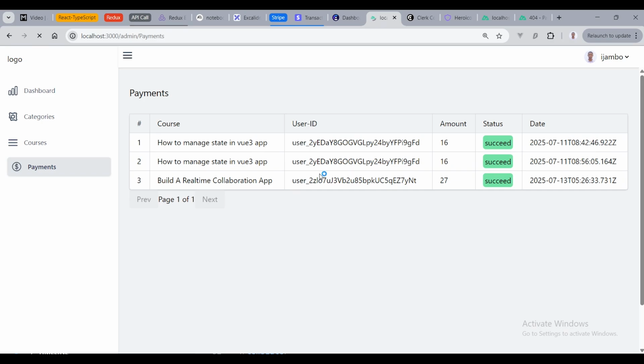Yeah, that's it. Okay, we just finished here, guys. We have here the payment page. We have here all courses which are being purchased, and the user ID, the amount, status, and the date.